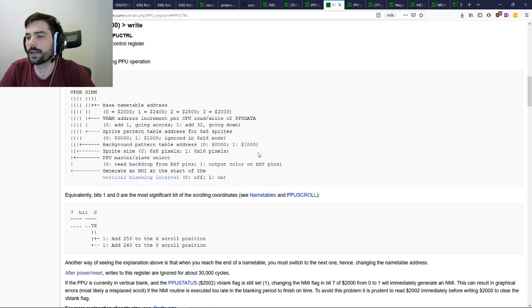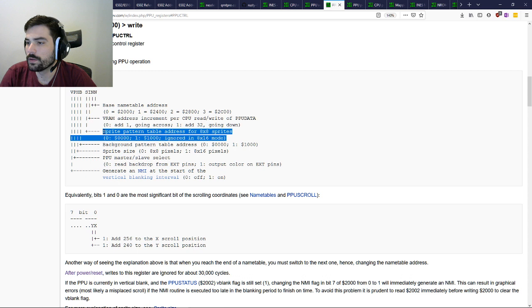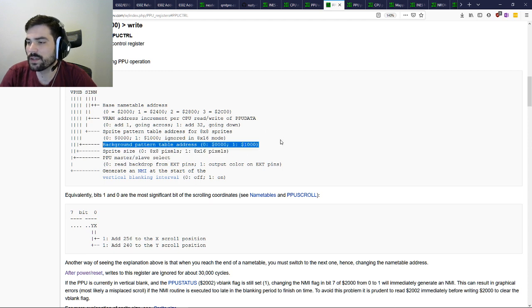Which of these flags actually affects the internal state of things? VRAM address increment per CPU read write of PPU data. 0, add 1, going across. 1, add 32, going down. Okay, that doesn't matter either. Sprite pattern table address for 8x8 sprites. Doesn't matter either. Background pattern table access address. That doesn't matter either. I mean, I know they matter, but they don't matter immediately.